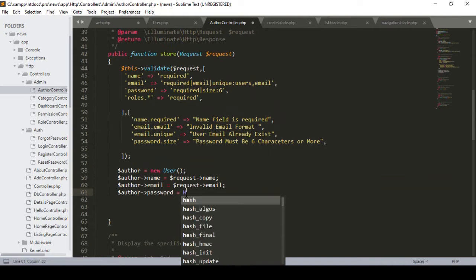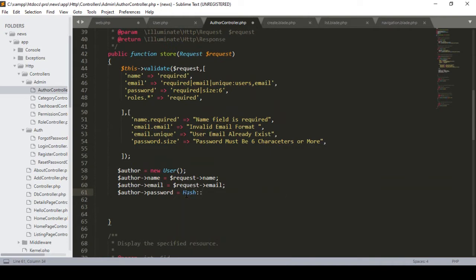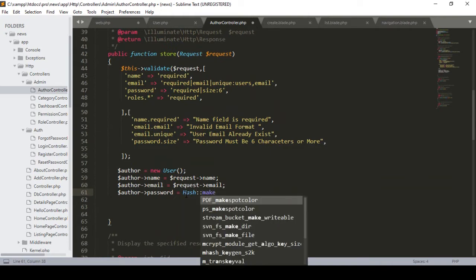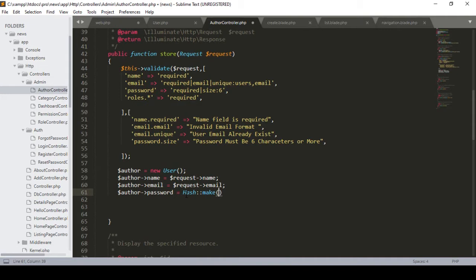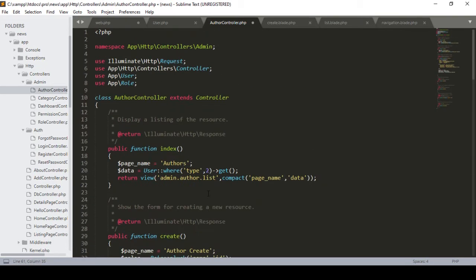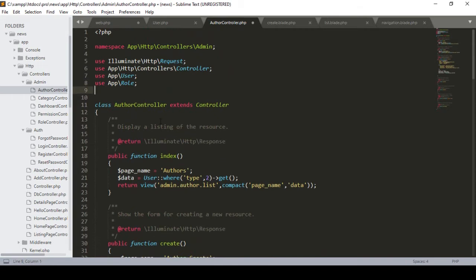I just define the hash, and then I define make, and then I want to define it with this user request. So with the request, our field name is the password. I just define that password. It actually means it will create a bcrypt, an encrypted password, using the hash facade.